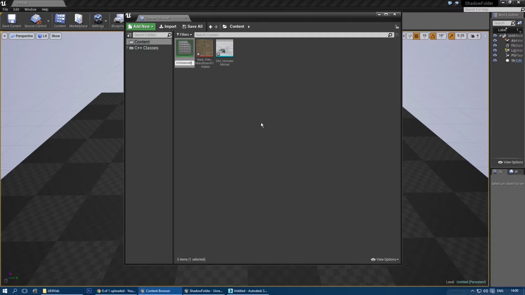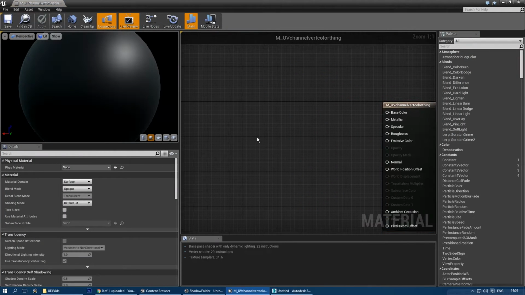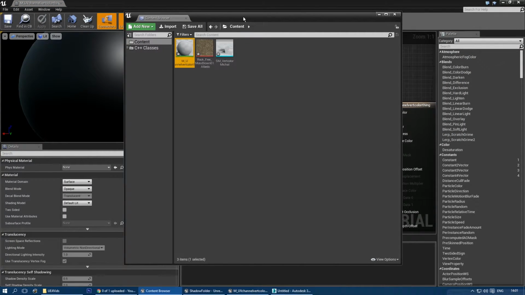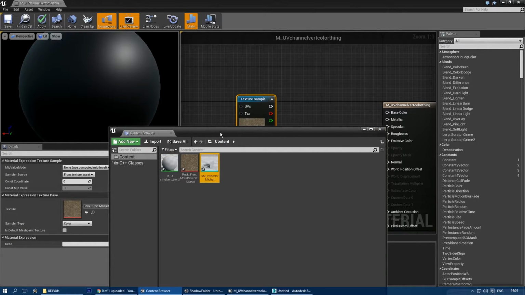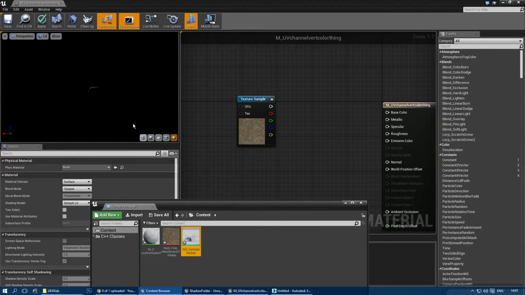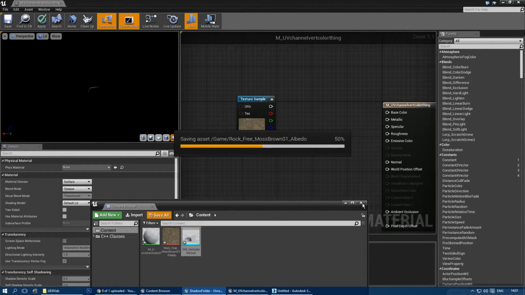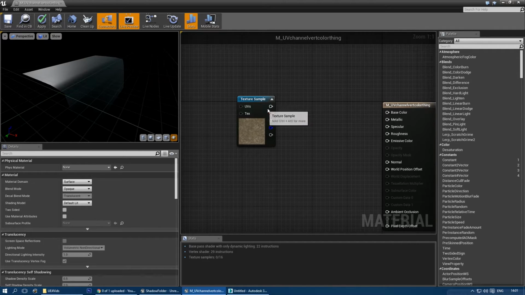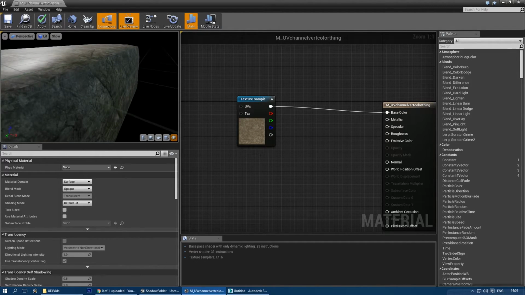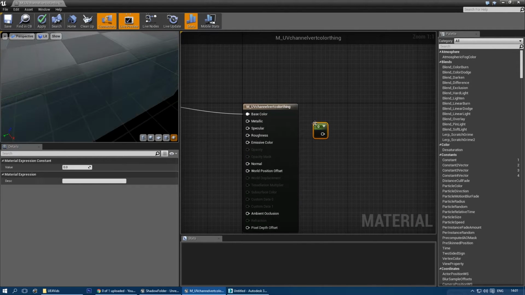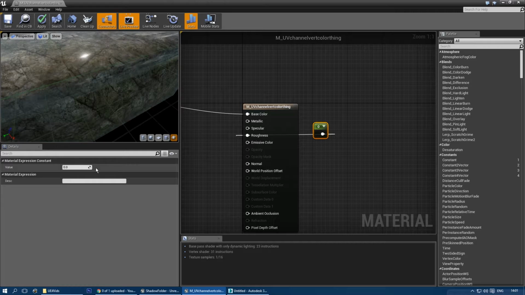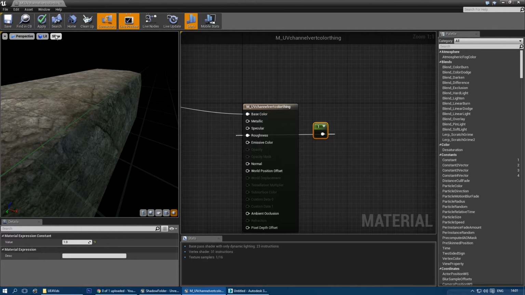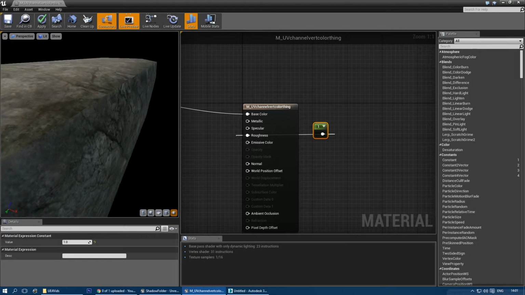UV channel vert color thing, with M underscore at the beginning, of course. There we go. Let's get this thing going here. And let's select this mesh for here. Just to be sure, let's save everything. Let's focus on the mesh there. Now, if you just plug this into the base color, let's make the roughness a bit less annoying. And hide the grid. You can see that there's a seam here.